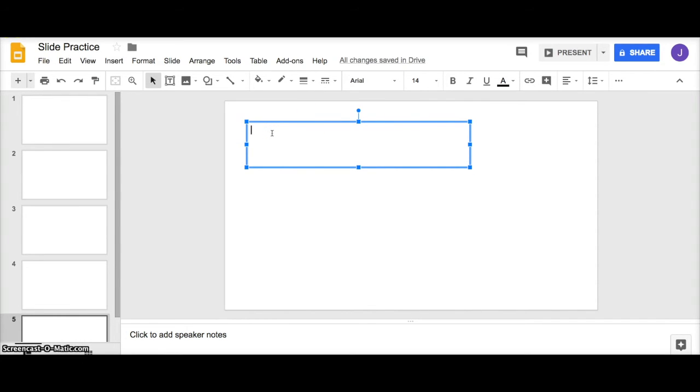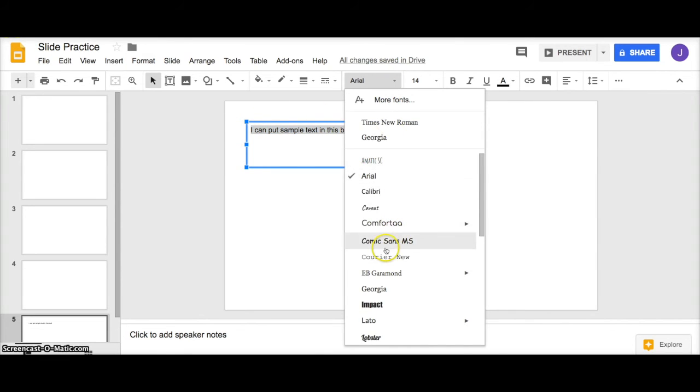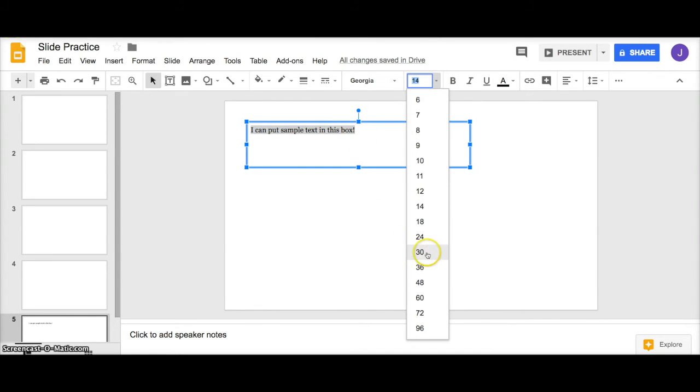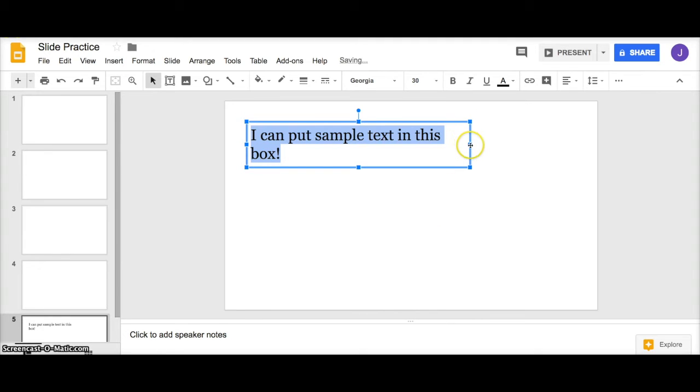So now I can type in. I could put simple text in this box, and you can change anything about this box, which is pretty cool. So if I highlight this area, I go here, and I like a different Georgia font face, and we can increase the font size as well. And I can drag this and bring it along so it's here.